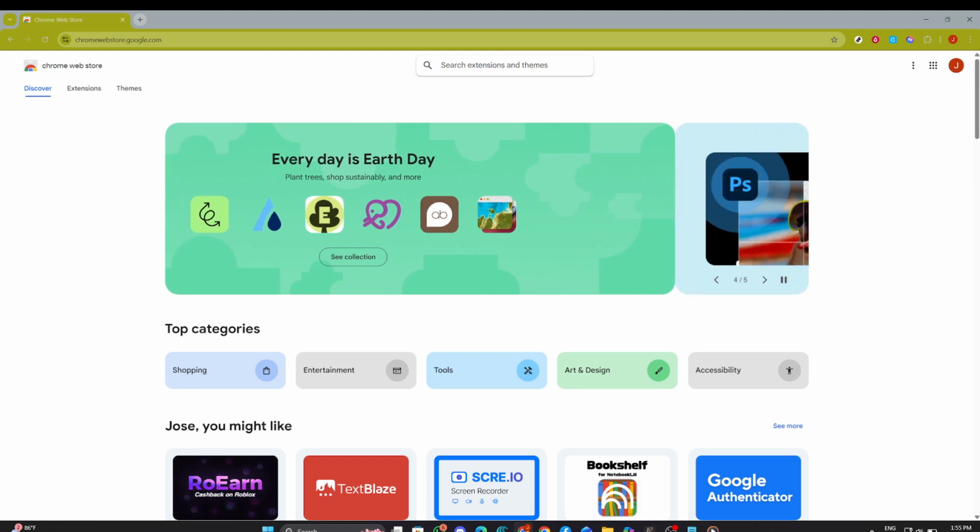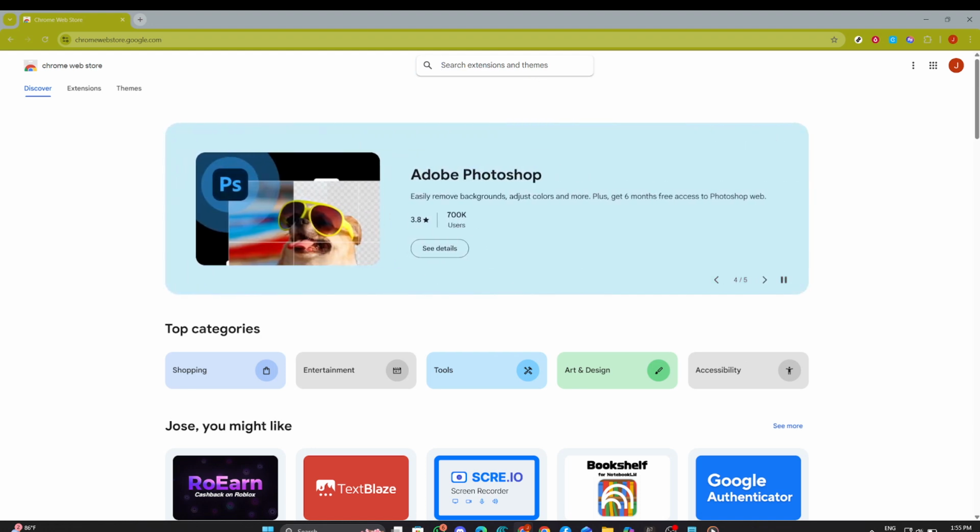Type in the search query for the Chrome Web Store. In the address bar, you can simply enter Chrome Web Store and press the Enter key. This action will redirect you to the main page of the Chrome Web Store.